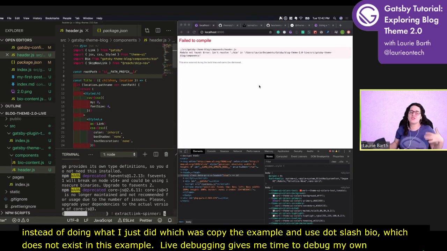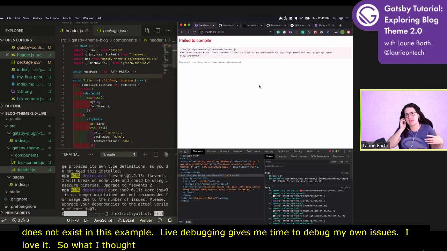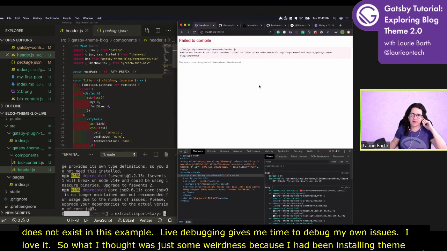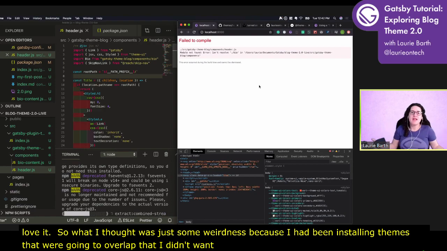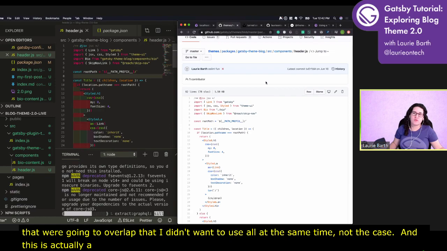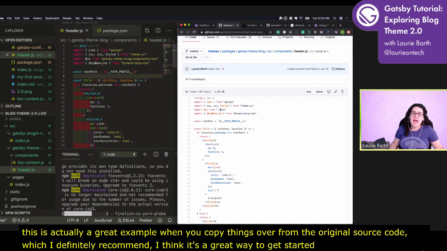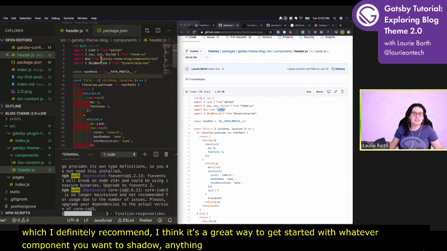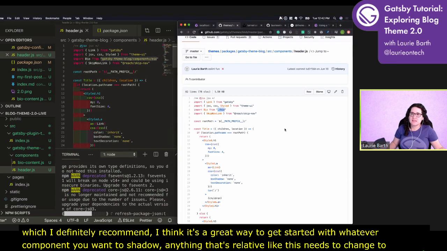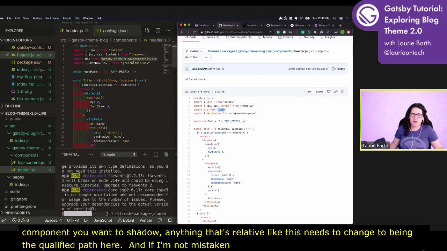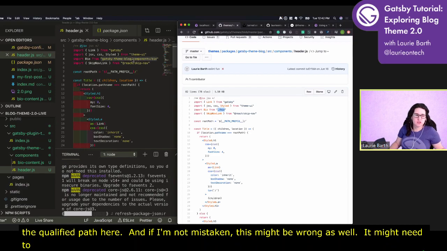Okay. So what I thought was just some weirdness because I had been installing themes that were going to overlap that I didn't want to use all at the same time. Not the case. And this is actually a great example when you copy things over from the original source code, which I definitely recommend. I think it's a great way to get started with whatever component you want to shadow. Anything that's relative like this needs to change to being the qualified path here. And if I'm not mistaken, this might be wrong as well. It might need to be /source/components, but we're going to find out in just a second.